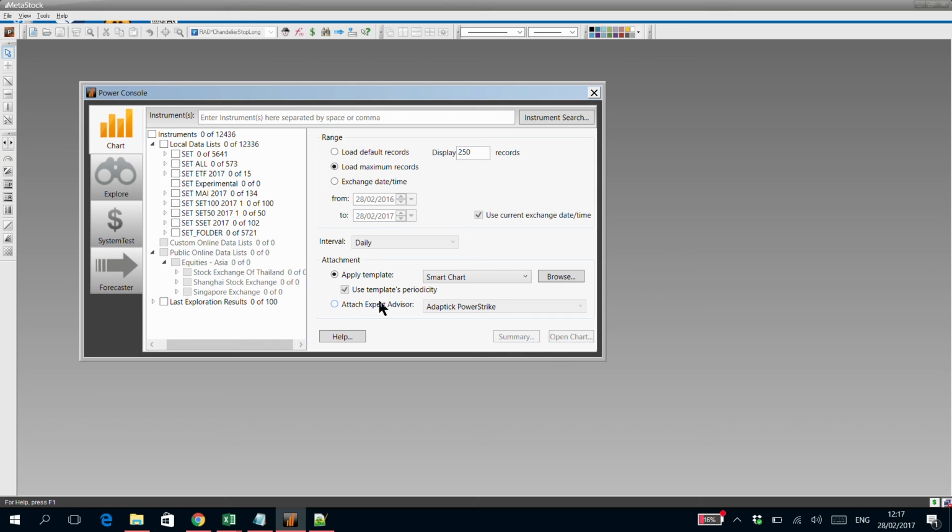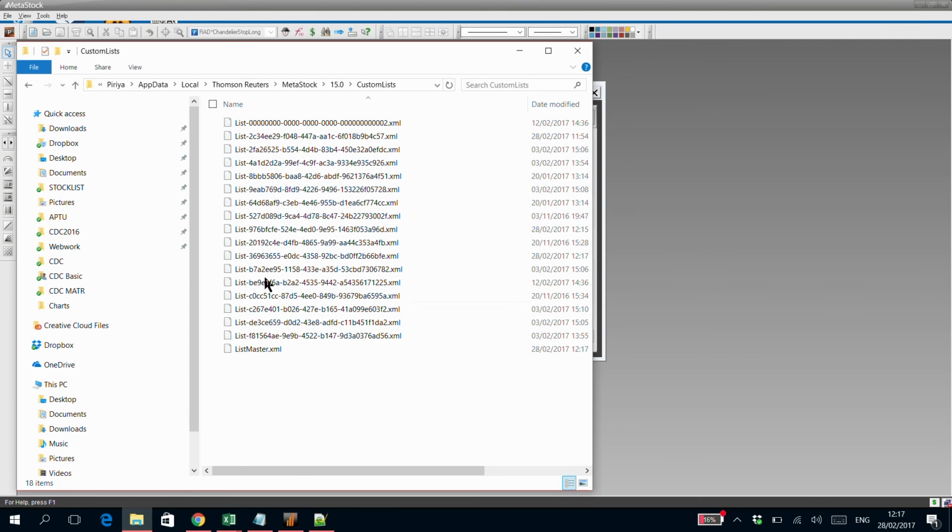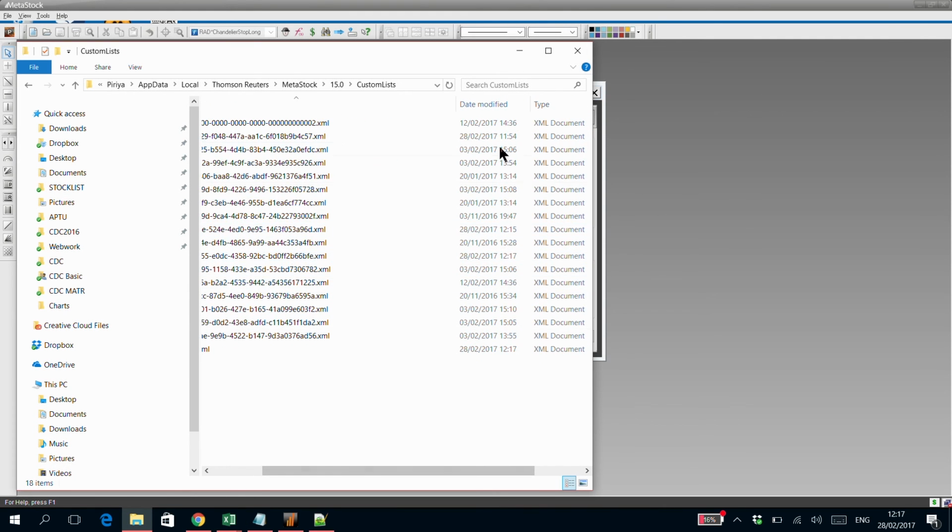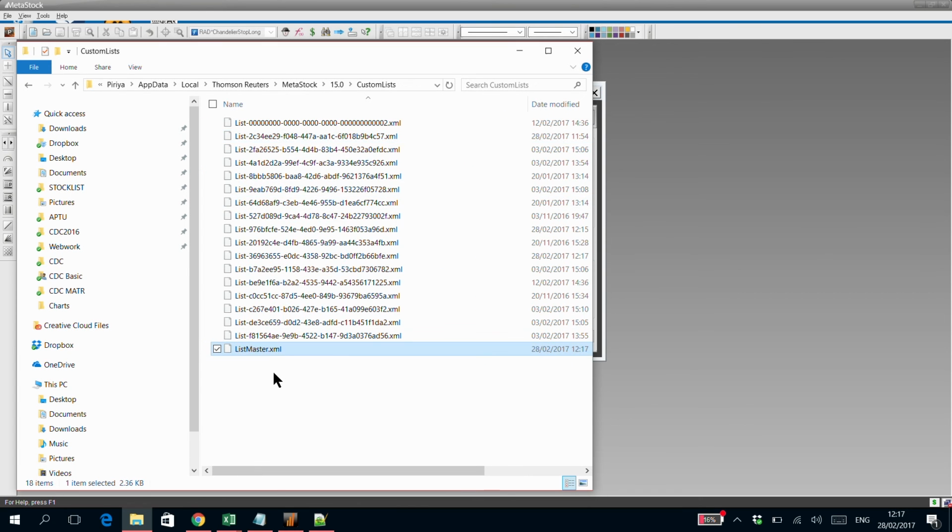Right, so you have to wait to create an empty list the same amount of time you wait for a list with 5,000 stocks. Anyway, set experimental. I got this here. So the file in this folder will be updated. There's one new file, I think. Yeah, there's one new file over there, and the list master will have been updated as well.